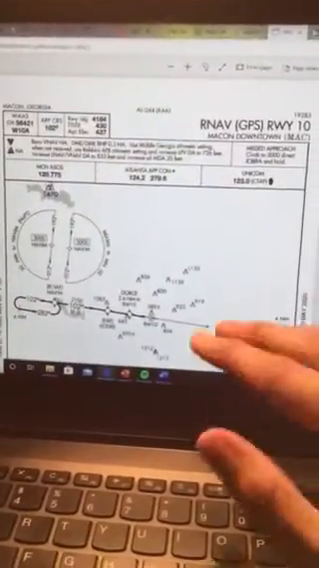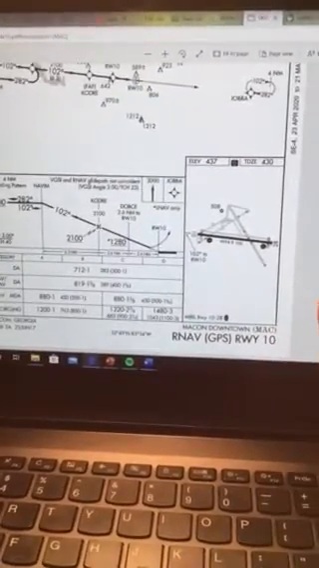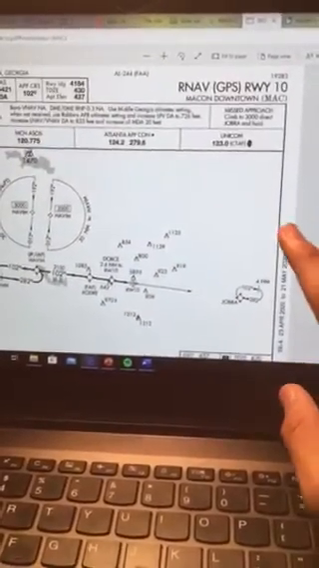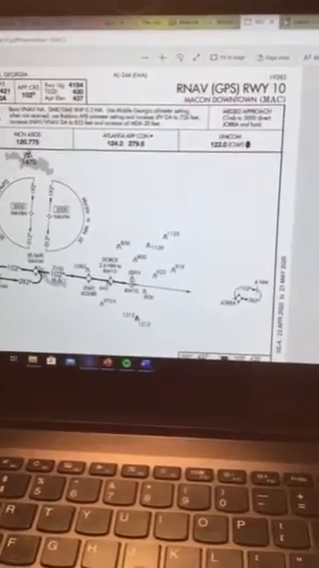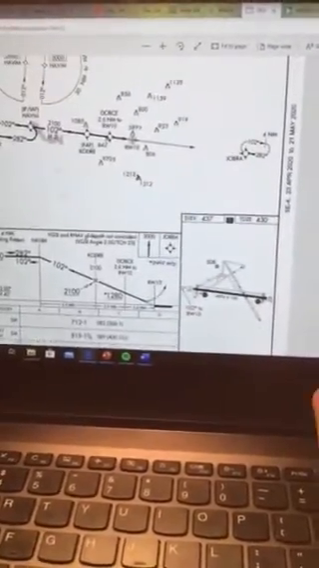Now, if for some reason we never break out and we're still in the clouds, we will perform our missed approach, which is climb to 3,000, direct to Jobra and hold. I've done that quite a few times.